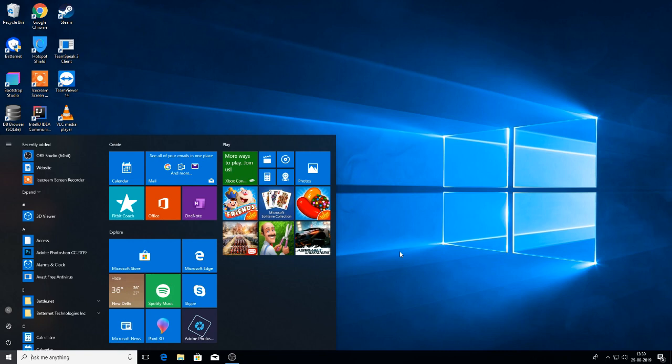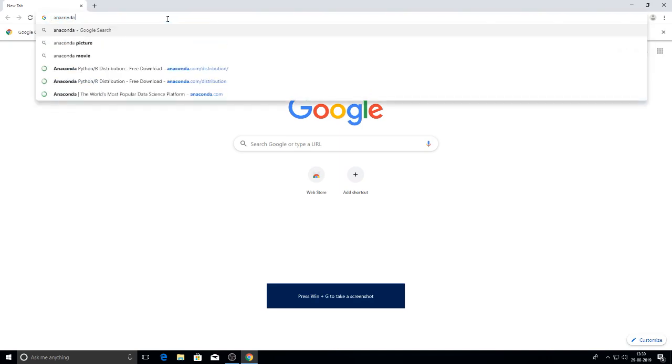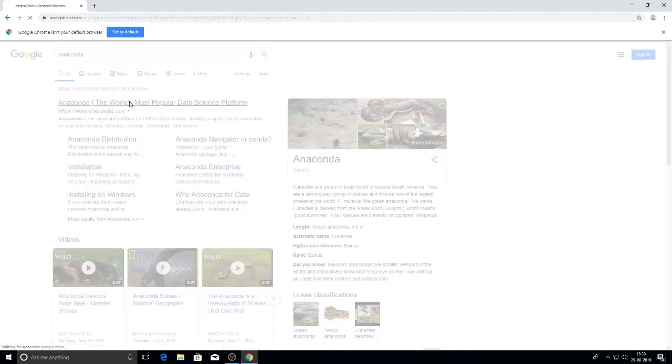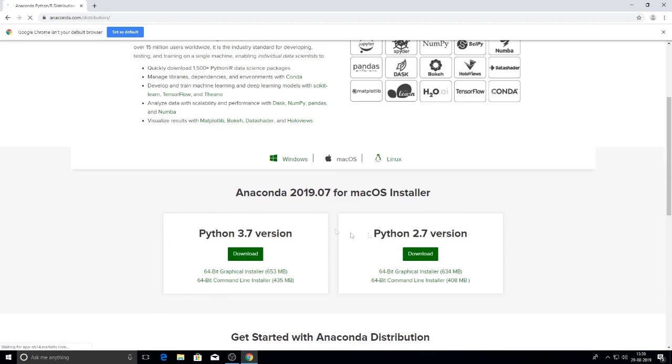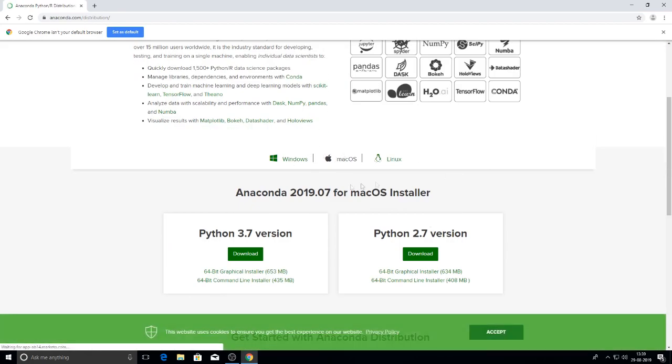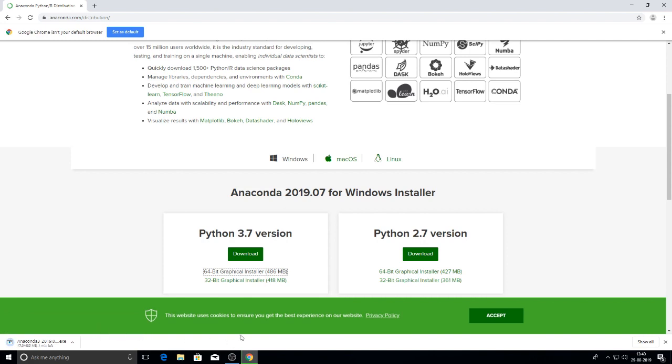So let's begin. You want to install Anaconda, so you go ahead and search Anaconda on Google. You're going to open the first site that comes. Click on download. Now, as per your OS, you have to choose the version. Mine is Windows, so I'm going to click on Windows, and then I'm going to download the 64-bit graphical installer. It's going to start downloading, and I'm going to skip to the point where it finishes downloading.